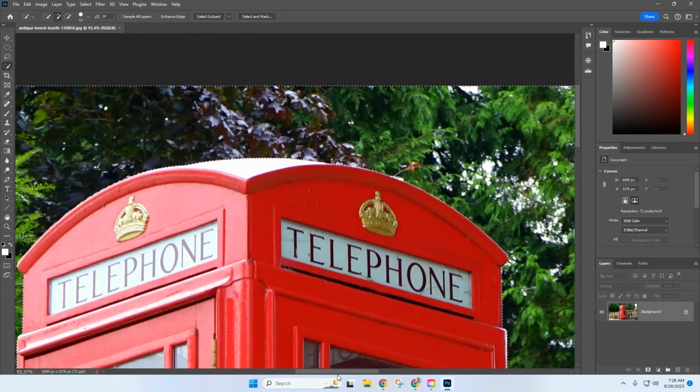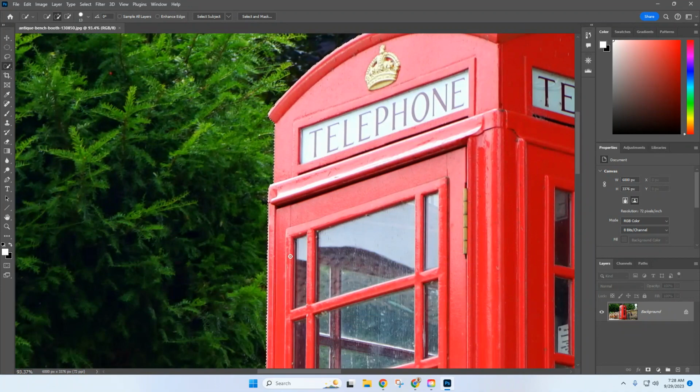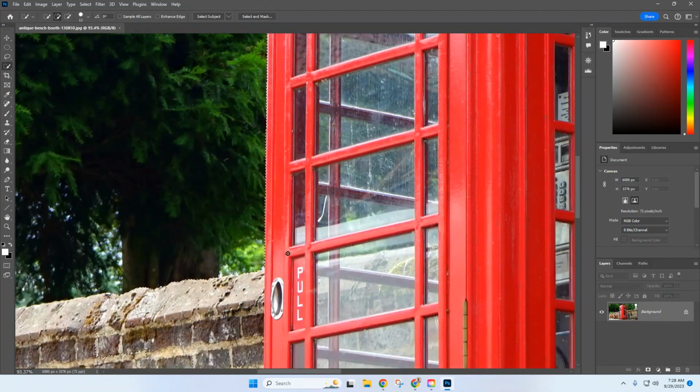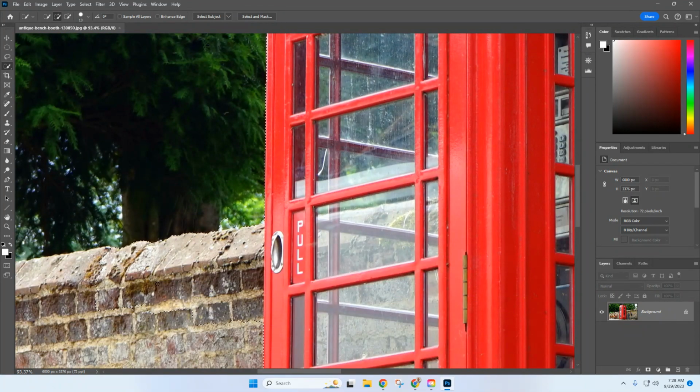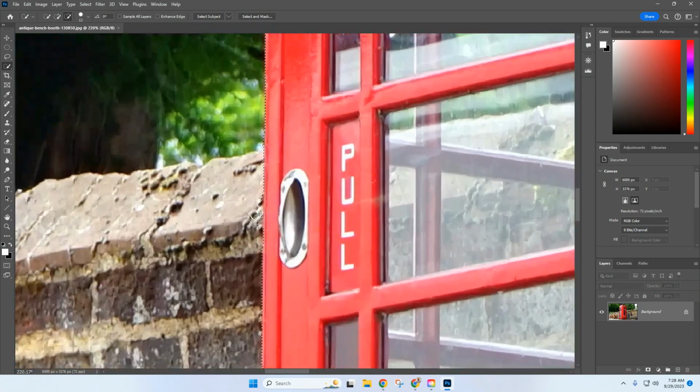So now I can actually scroll over for a minute. That looks pretty good. So just making sure I didn't miss any big things. Like I missed this section right here, so I need to go over that real quick, and it finds the edge real quick. Just lost a little bit.